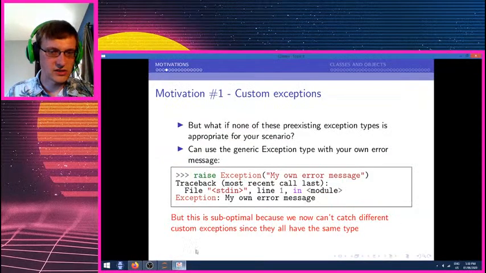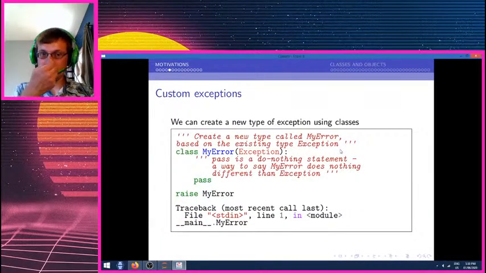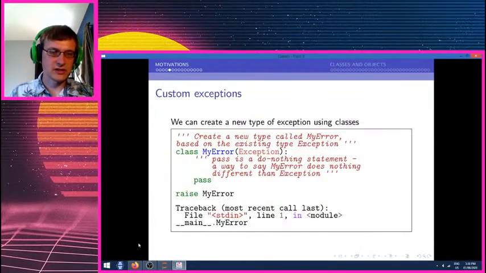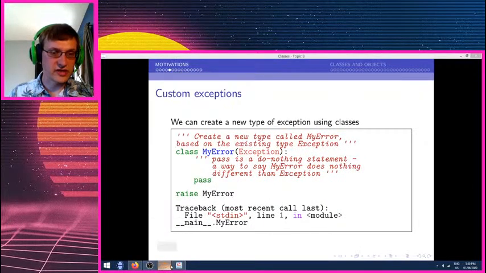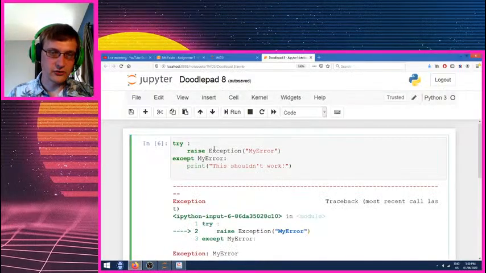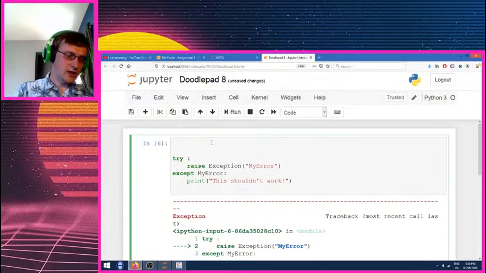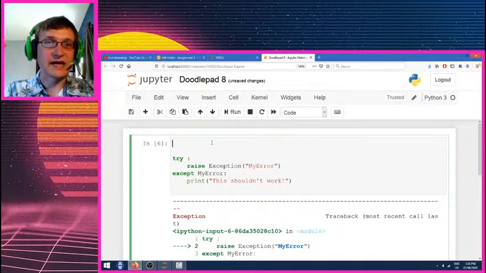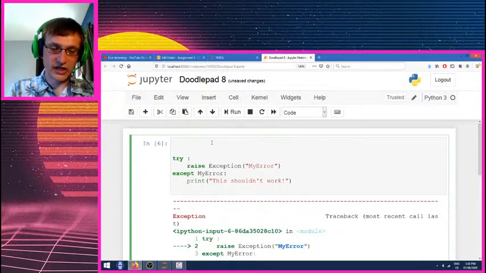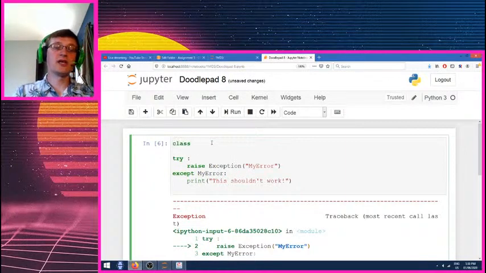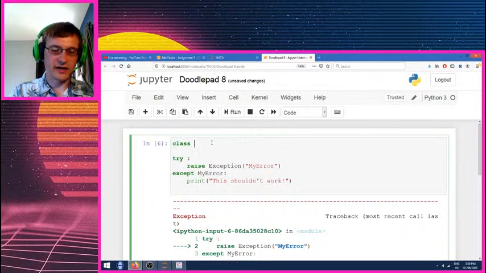So, this is what you do. You actually can create a class. My error, class MyError, inherits Exception. So, this is a new thing. This is brand new for us. In order to create a new class, which is a template for objects, use the keyword class, then give the name of the new class that you want to make. In this case, we will make it MyError.